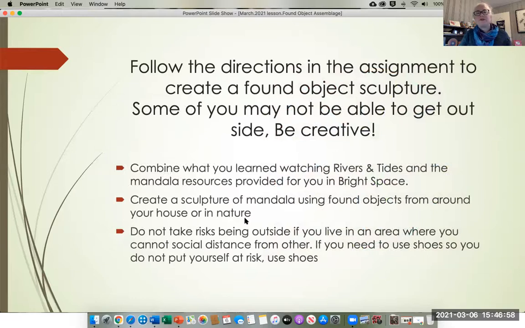So if you follow the directions to the assignment, you could create a found object sculpture. Like I said, it doesn't have to be a mandala, but some students find that more interesting or more doable. You could do something that's 3-dimensional and standing up if you would like. And some of you may not be able to get out, so don't be afraid to be creative. I've had students do it with nail polish, and the bottles. I've had students peel an orange and break the orange peel up into pieces and then the middle of the orange. So there's a lot of different ways you could do it, right? And then you can eat it after.